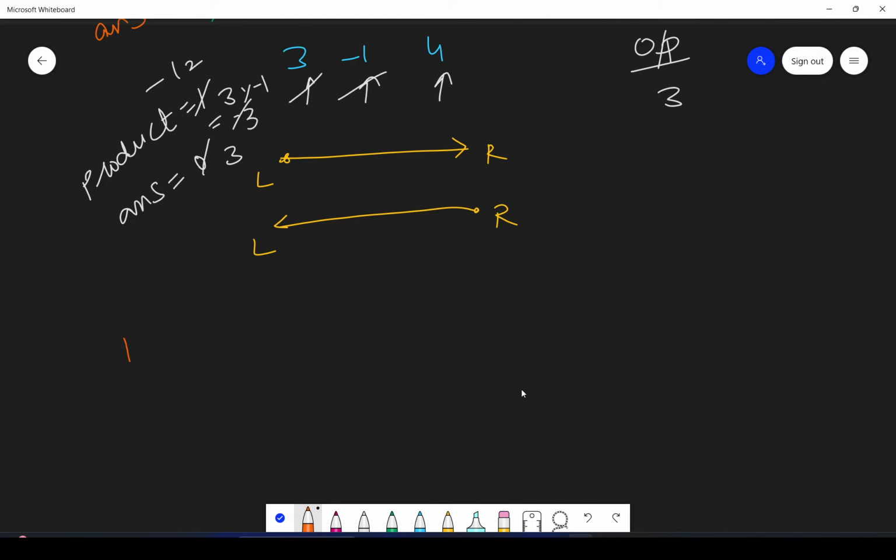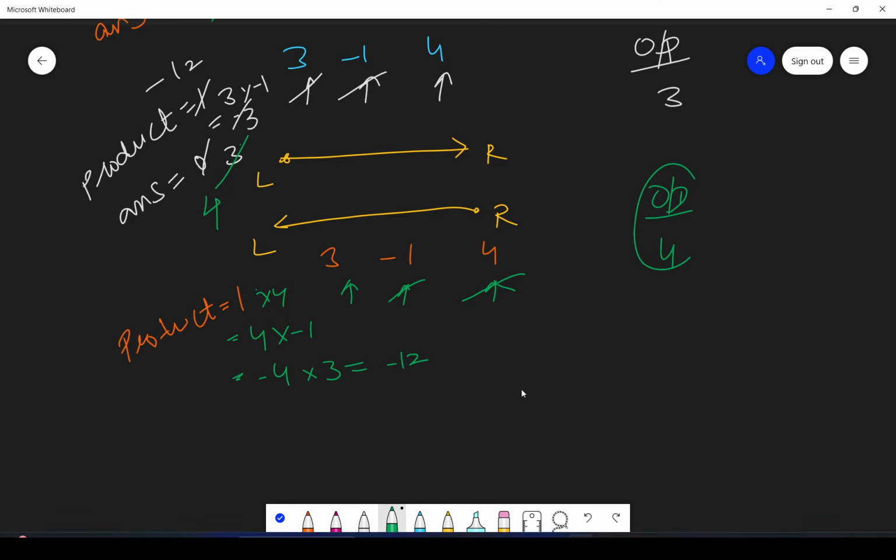Okay, again initialize your product to 1 because now we are starting from the other side. So here you come to 4. You write 1 into 4 will come what? 4, which is greater than answer, right? So you'll update it. Now you go here, it becomes 4 into minus 1, becomes minus 4. You will not update answer. Then you go to 3, you will become minus 4 into 3, minus 12. You will not update answer. So now you see output comes out to be 4, which is the correct output.